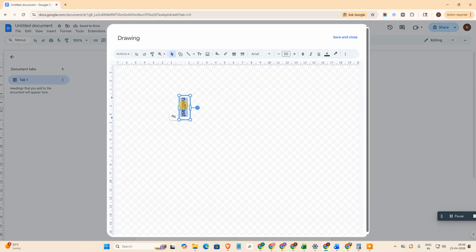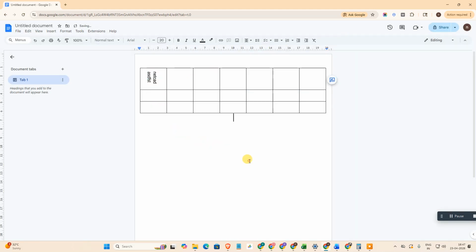Now you can customize anything from here like this, just save and close.